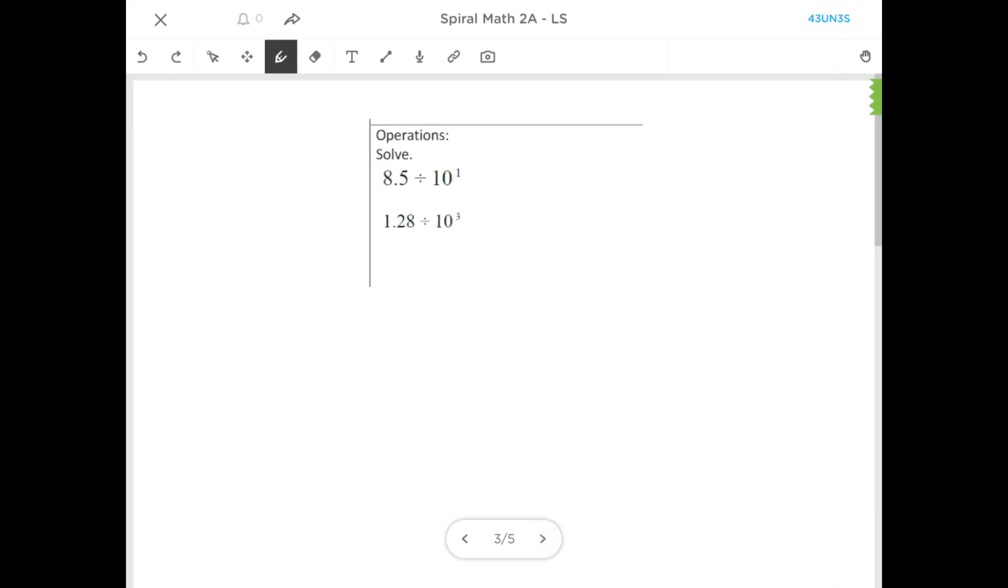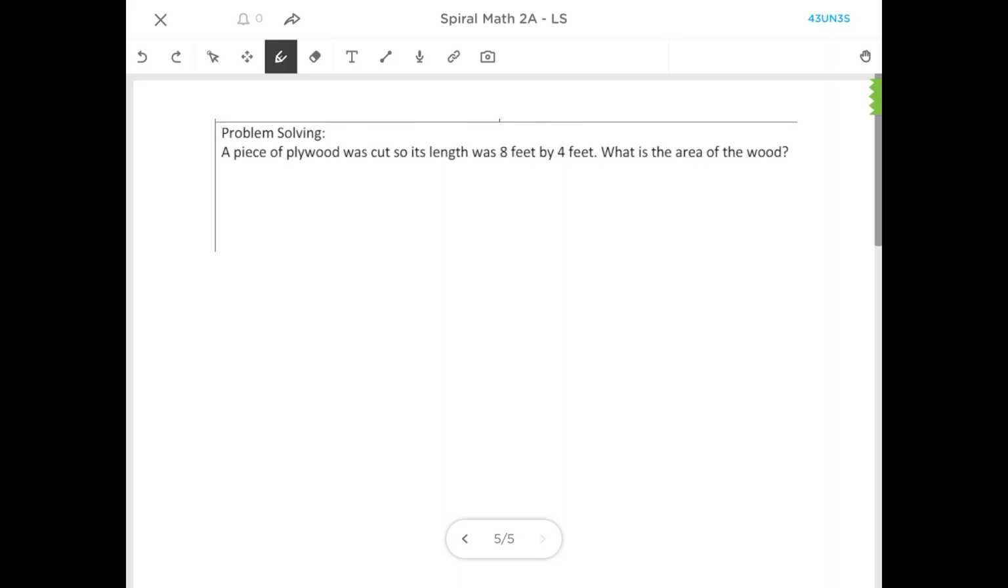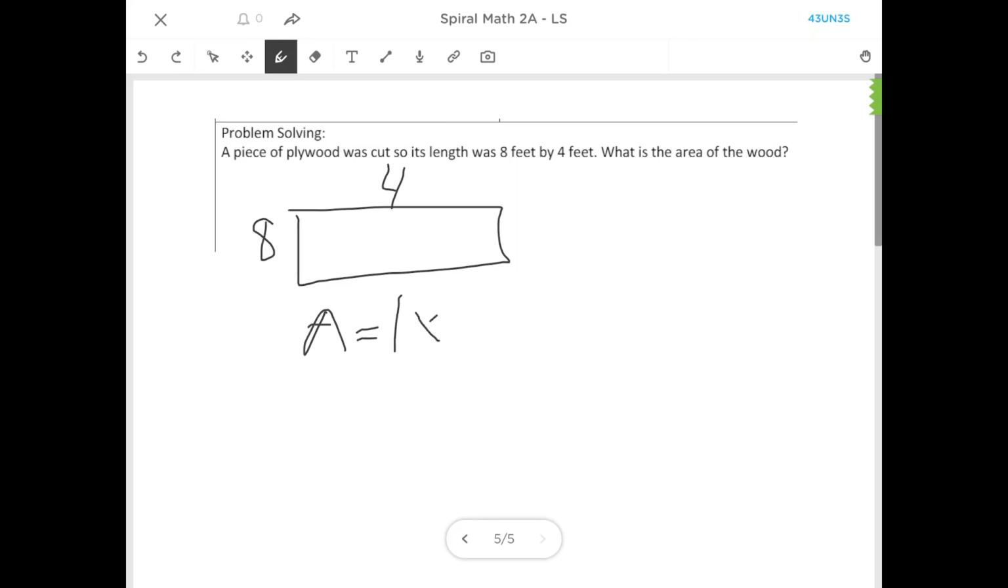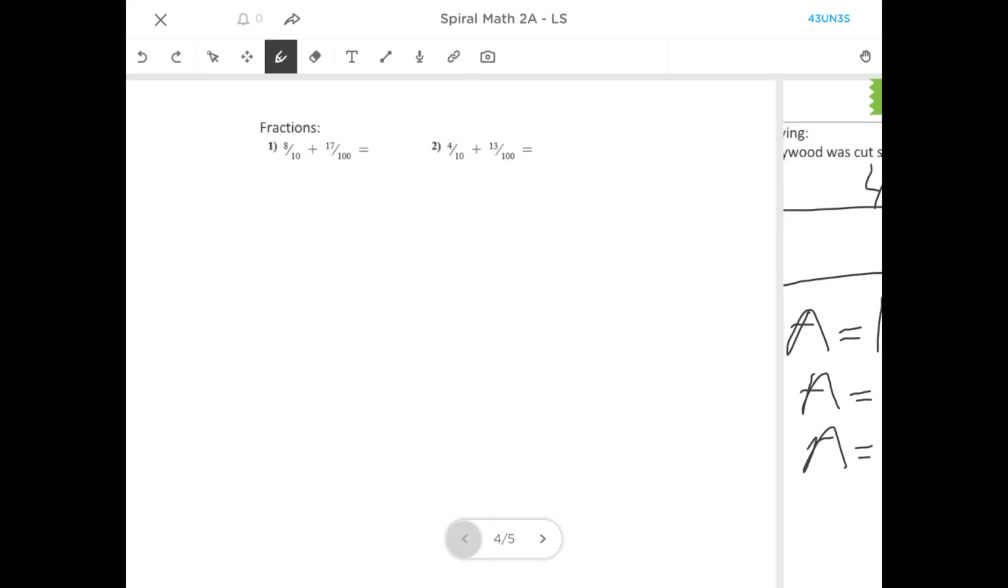Now, as they're going through, the teacher will be watching their progress and can give them a grade. So if they have a question like this, where they might want to draw the piece of plywood, they might want to label it, they might want to put down a formula, and have their answer, and then they are done.